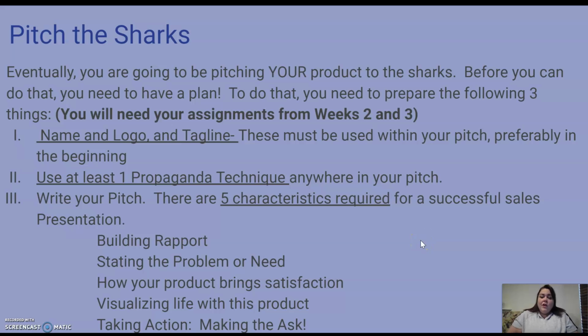Your pitch to the sharks. So eventually you're going to be pitching your idea to the sharks, and you're going to need to prepare a few things before you do that. You'll be looking at your name, logo, and tagline. These will be used within your pitch. That's why, like I said, you wanted to have that logo, because you will be using it. You'll also be using one of the propaganda techniques that we looked at last week. You can put that anywhere you see fit in your pitch, but you'll be using one. And remember, in that reflection piece last week, you were supposed to think of the one that would work best for what your product or service is trying to do.